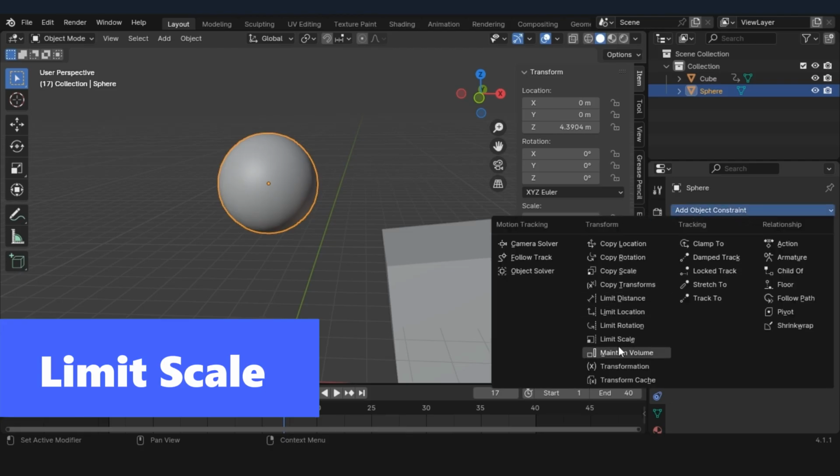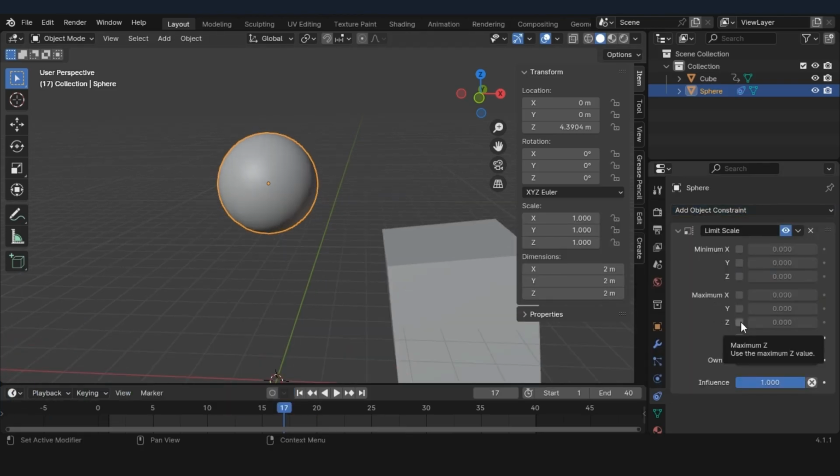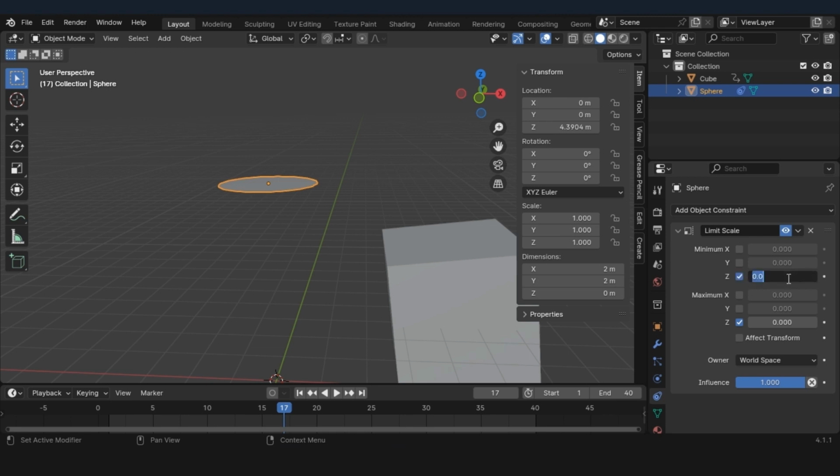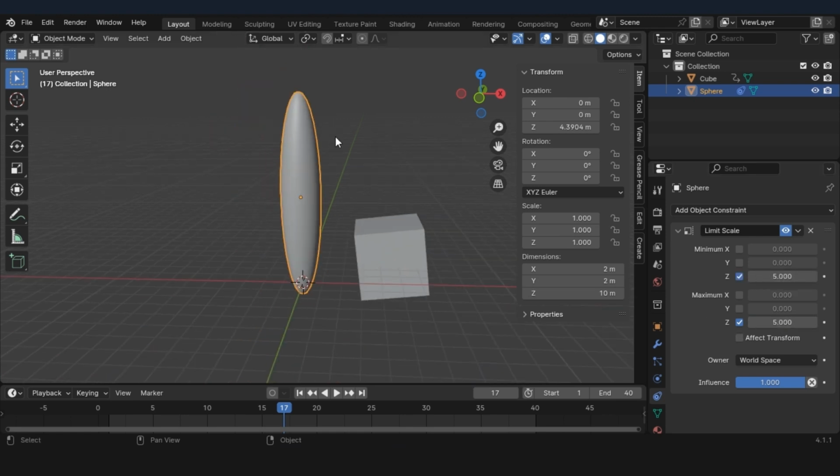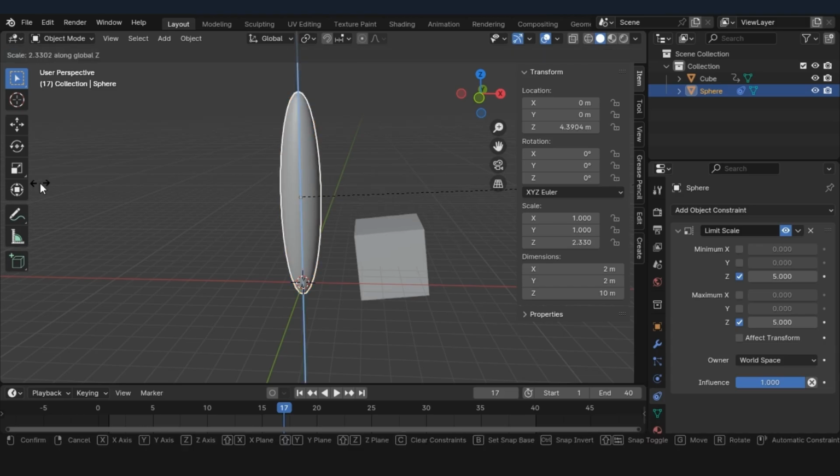Add a Limit Scale constraint. Enable max z-axis and minimum z. Set the max z value to 5. When min and max are set to the same value, the scale is fixed at that value.